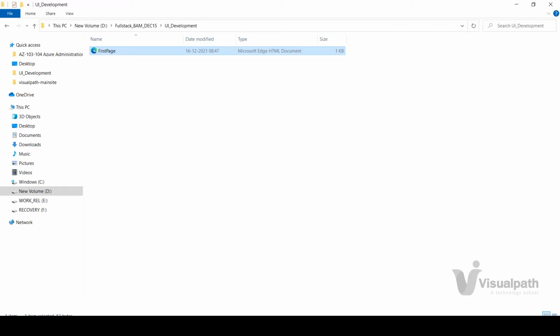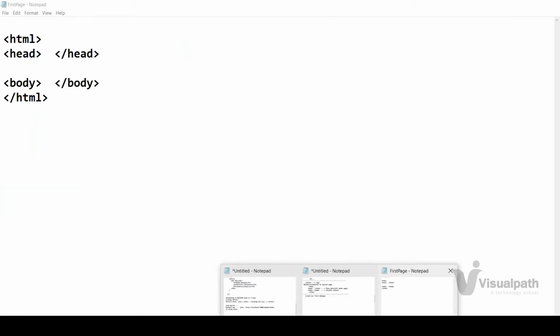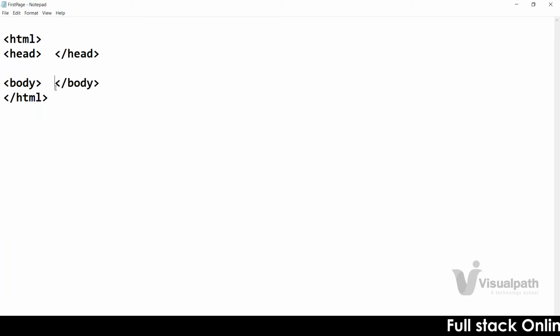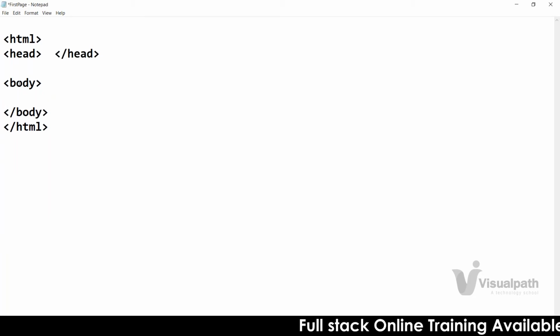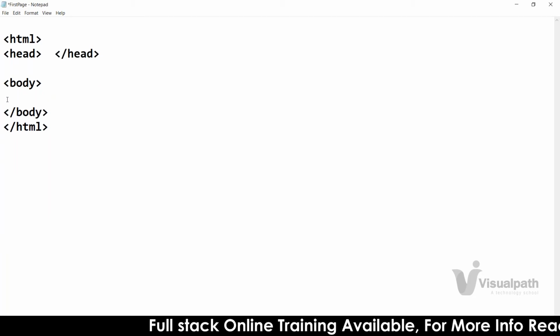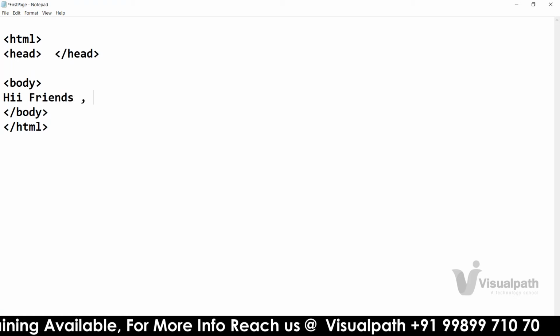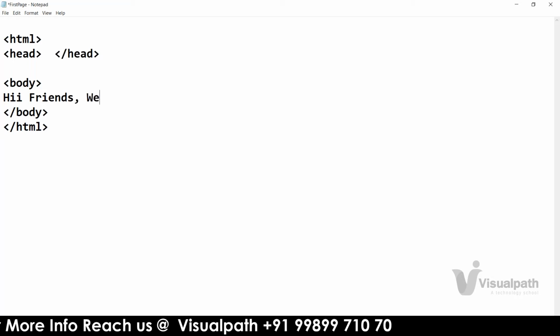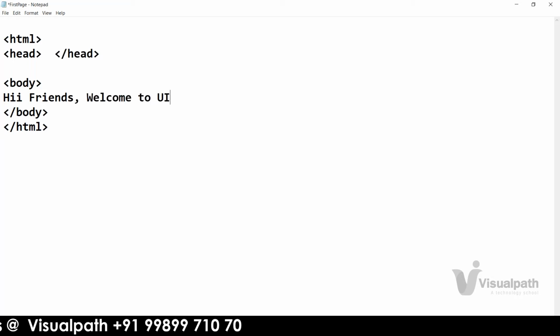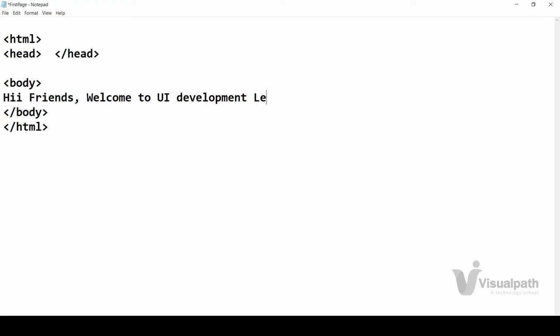But in this, no data is there. Empty. Why empty? Where is my file? Yeah, here. This file is inside the body. What data is there? No data is there. Right? That is the reason it is happening like that. Here I am typing something: Hi friends, welcome to UI development learning. That's it. This is the text I want to add now.